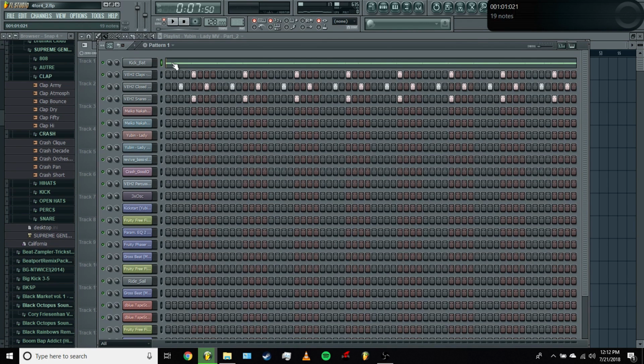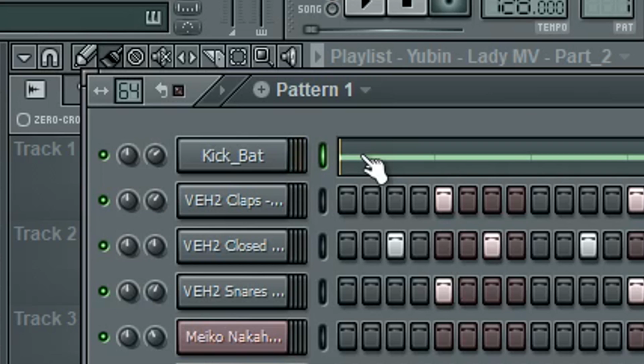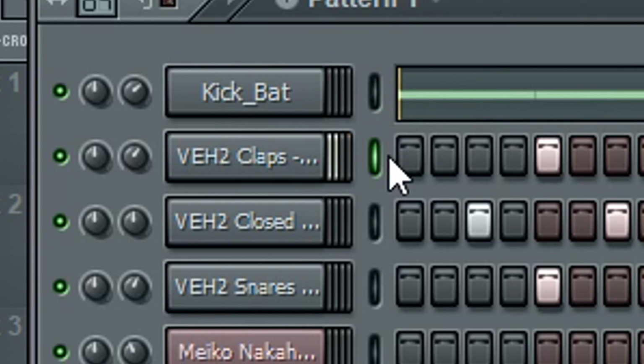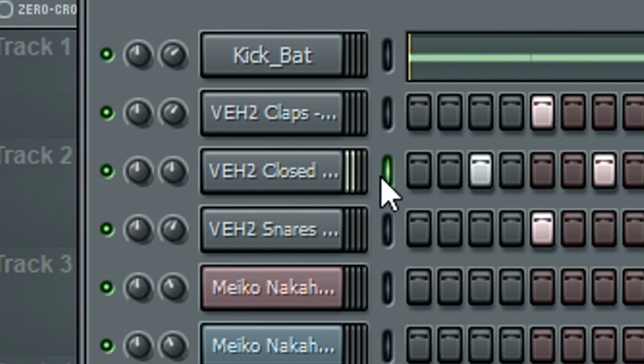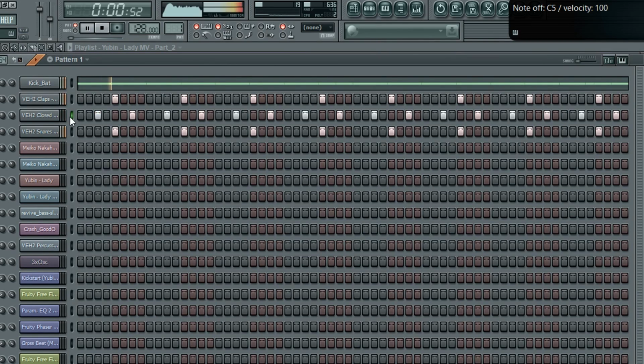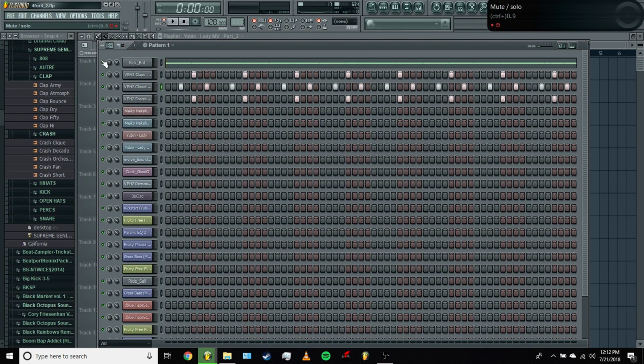I'm using typical house drums with a punchy kick, a clap and a snare, and a syncopated hi-hat, and then I made this pattern. The most complex part about the drums was the kick.